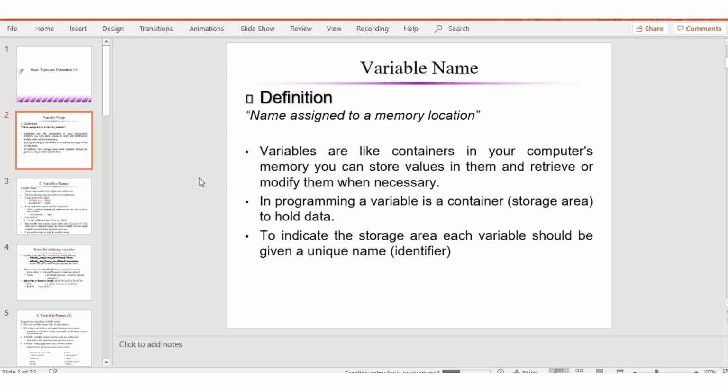Then you will ask the user to enter the value of the subject 2 marks. The user will enter that value, and that specific value will be saved in a specific memory location, and the name of that memory location will be subject 2. So subject 1 and subject 2 are the variable names, and the values are the actual data stored in those memory locations.